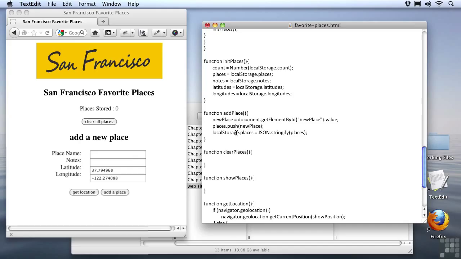When we're pulling the local storage out, we need to do the opposite. And that's called parsing. So, up here in places, instead of just assigning that to the local storage places, we're also going to call a function. In this case, it's going to be a JSON function again, dot parse. And again, we'll put our local storage places into the parentheses. That'll take this big string and turn it back into an array.